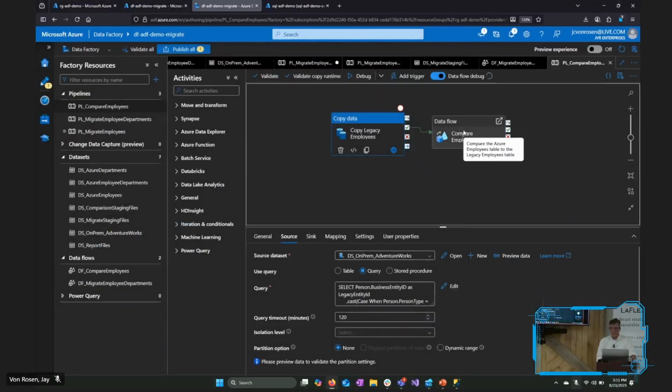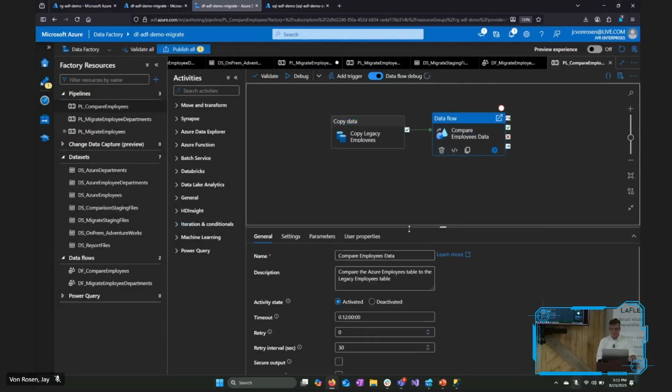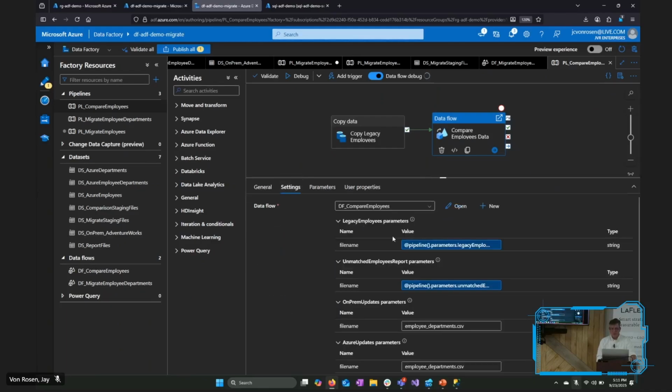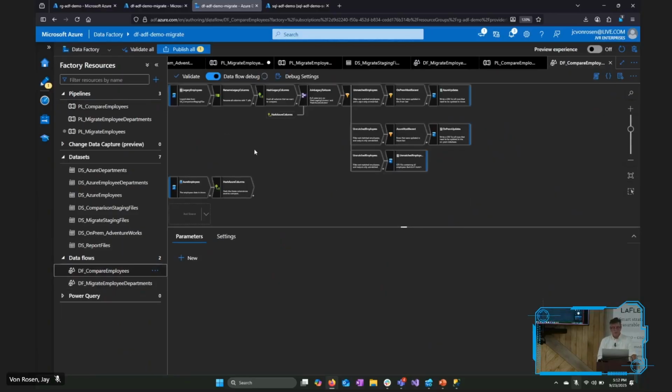And then we're going to call the compare employees data flow. And this will ask me for all of the parameters that the compare employees data flow needs for its data sets. So you see we've got file names that it needs, where we're going to write the files to, showing the differences. And we'll jump over into the compare employees. This is where it gets a little more complex.